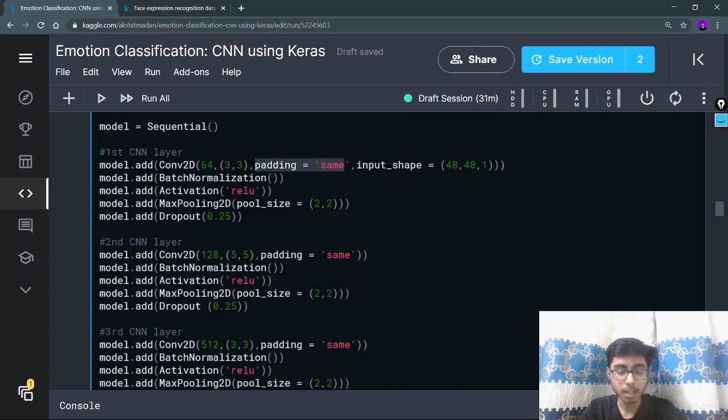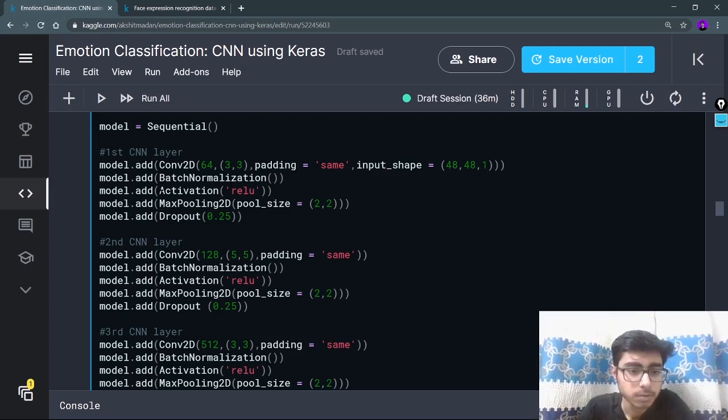Padding, I'm keeping it the same from every side of your convolutional neural network layer. I think you know that in a convolutional neural network we place the kernel on each and every part, and we shift the kernel at every iteration with your defined stride. Input shape is 48 comma 48 comma 1. The 1 is because our image is now a grayscale image, and 48 by 48 is the shape of your image. Then I'm defining the batch normalization layer.